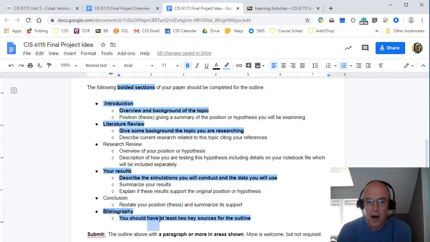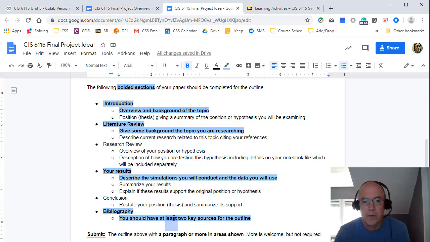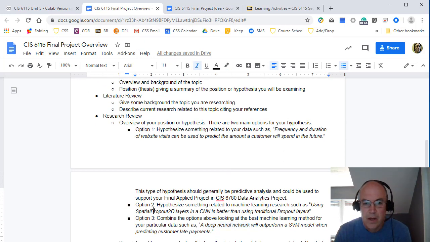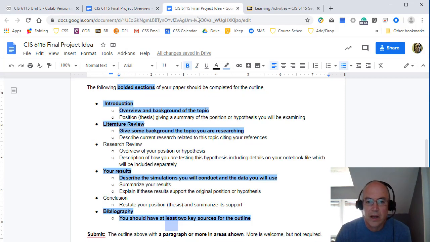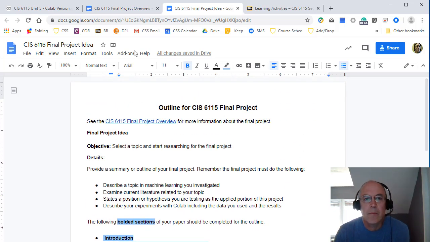And then again, hopefully you have two key sources. These do not have to be peer reviewed yet. Just find two sources. So for example, if you are working with the second option and working on some new area of neural networks or some area in the class we've covered, you could search on the spatial dropout 2D layers and just cite two websites or two places where those are described. So I want you to start thinking of ideas now. Hopefully you can talk to me and we can brainstorm ideas.